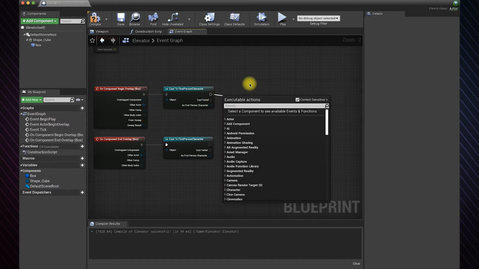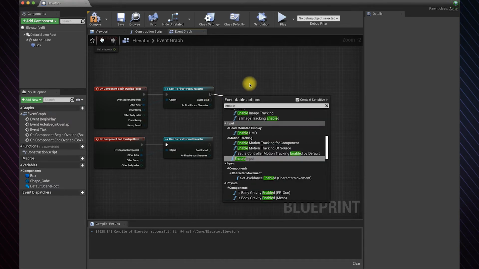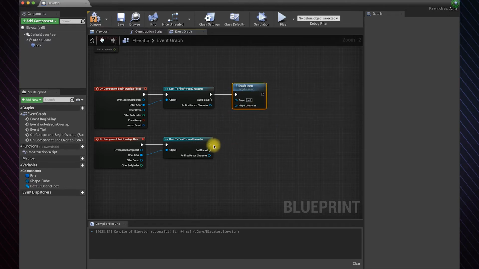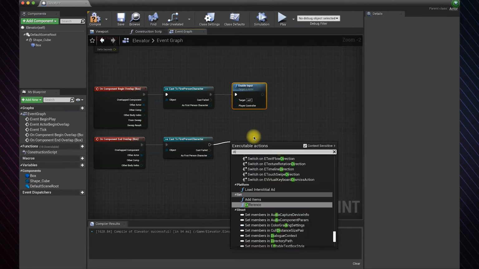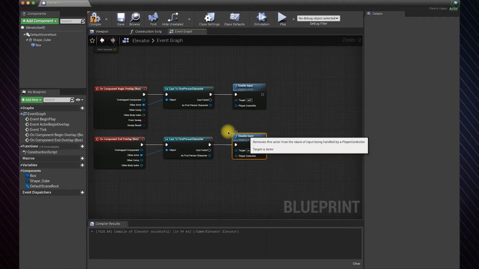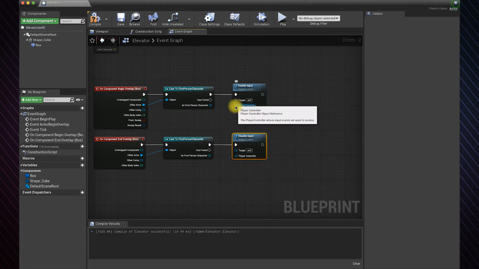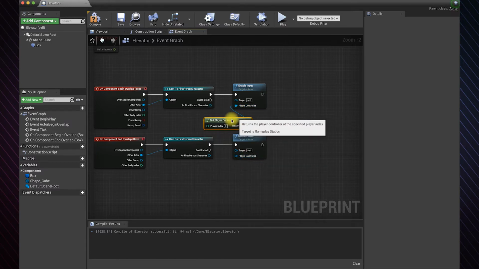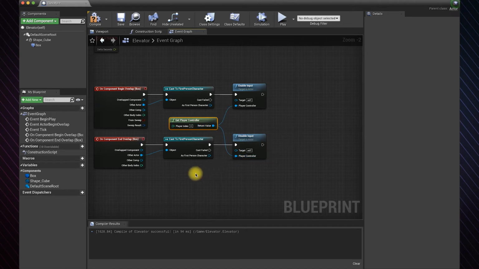Drag and add enable input function. We also need the disable input function. Add get player controller to get the keyboard input. These are the basics for getting user inputs to interact with things in game.